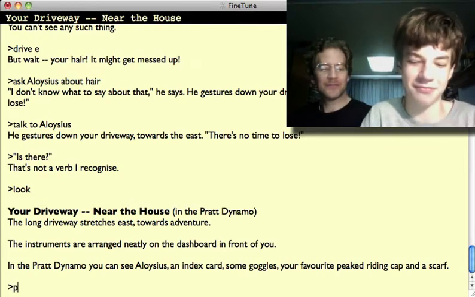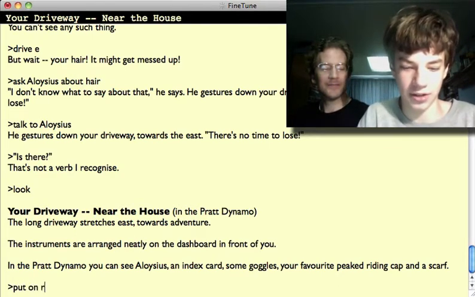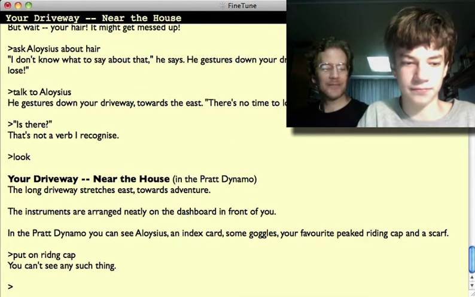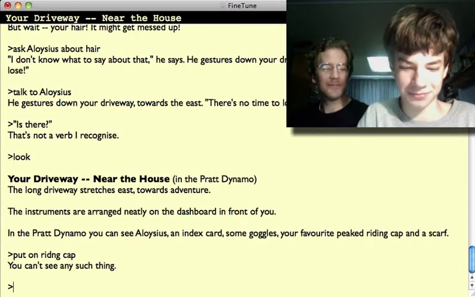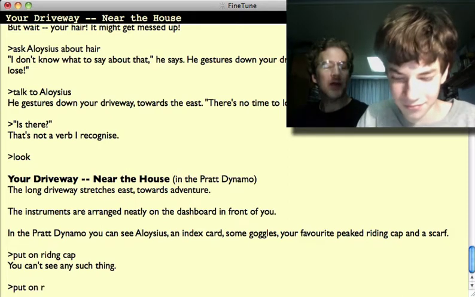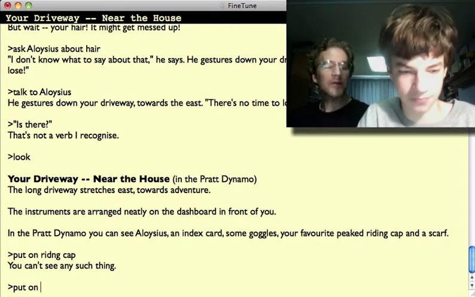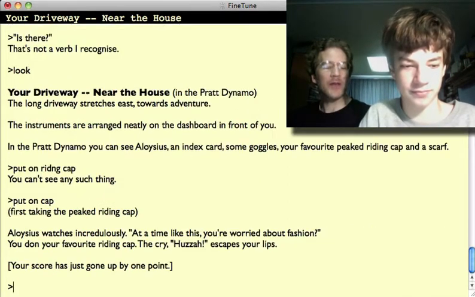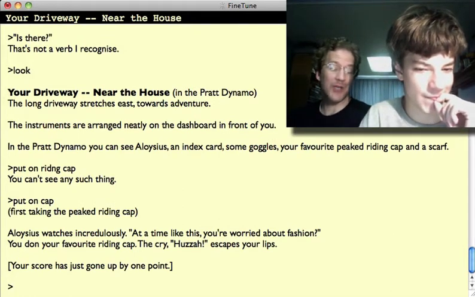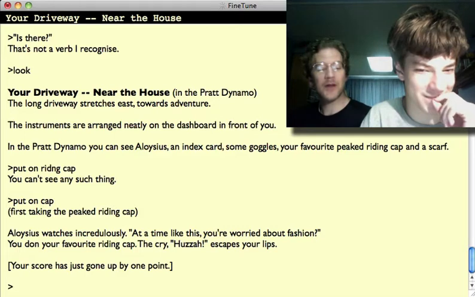Ah, here we go. Put on riding cap. Yeah. Usually, Peter, in interactive fiction, you can just type the noun. So, I notice you're carefully typing everything, but there you go. Unless there's more than one cap in the game, in which case you might need to type the adjective.